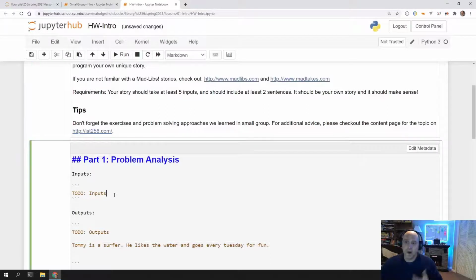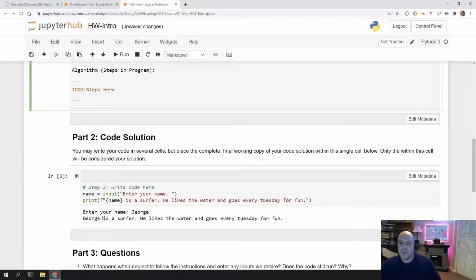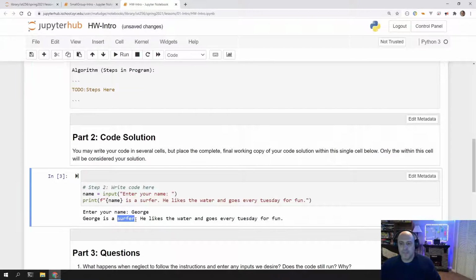So up here, one of my inputs now is name, and this should be the name of a person like Mike, right? And then I can go ahead and figure out the rest of the inputs. Now I can go back down to my story, and maybe I don't want surfer. Maybe I want to say enter a sport, like football player or surfer, right? And I can guide them as to what I want.